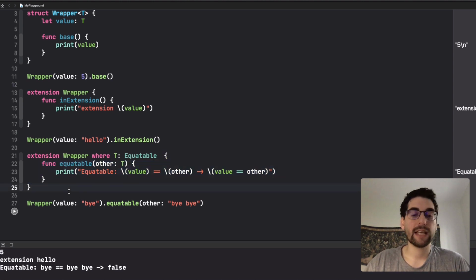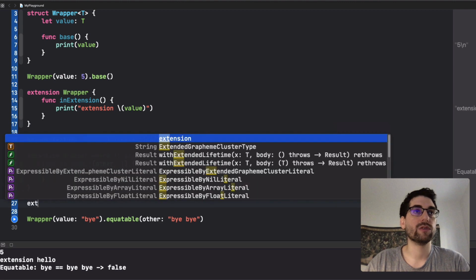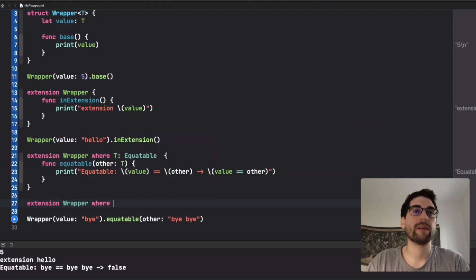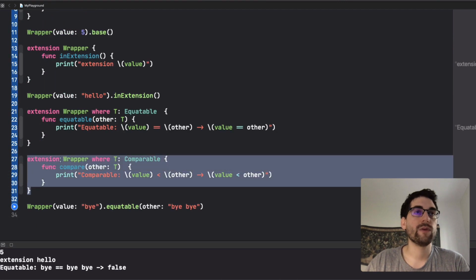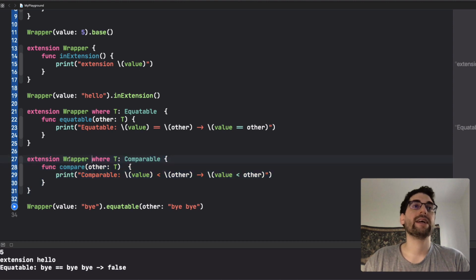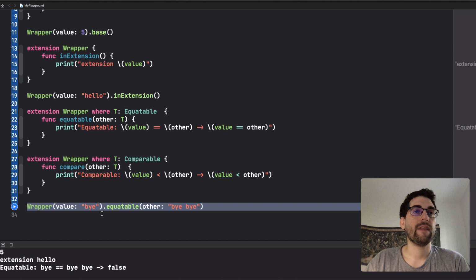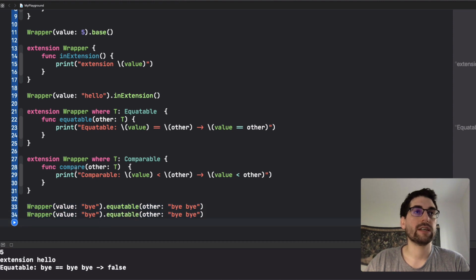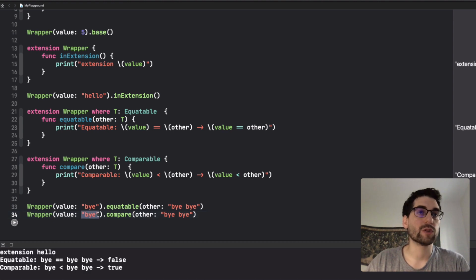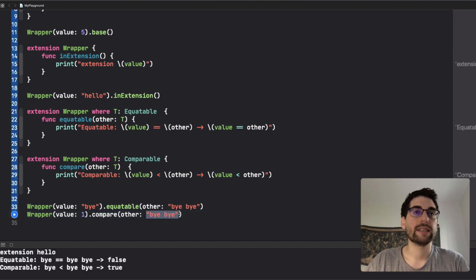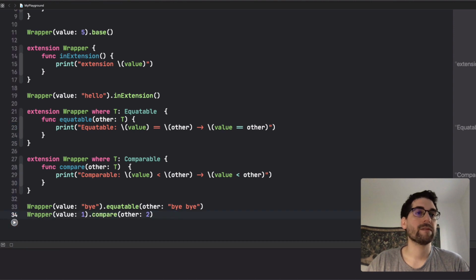Let's take a look at what happens if we want, for example, T to be Comparable. Let's do a similar function like this, but for Comparable. We are using a similar thing. We extend the wrapper again where T is Comparable. And now we can use this, and instead we can say compare, and we can see which one is bigger than the other. Let's probably just use integers to make it simpler to understand.